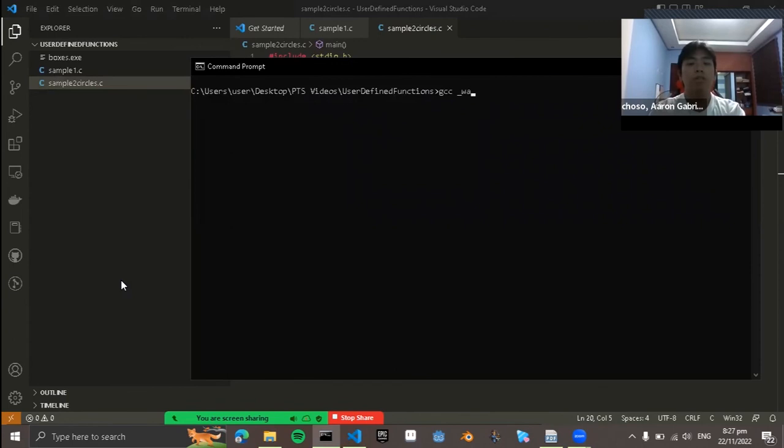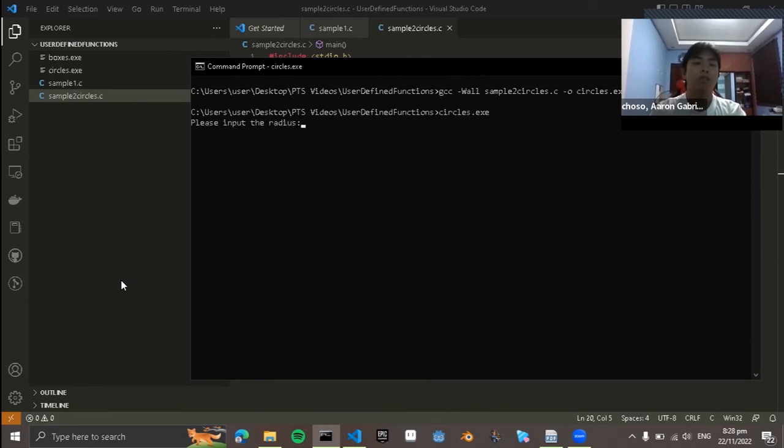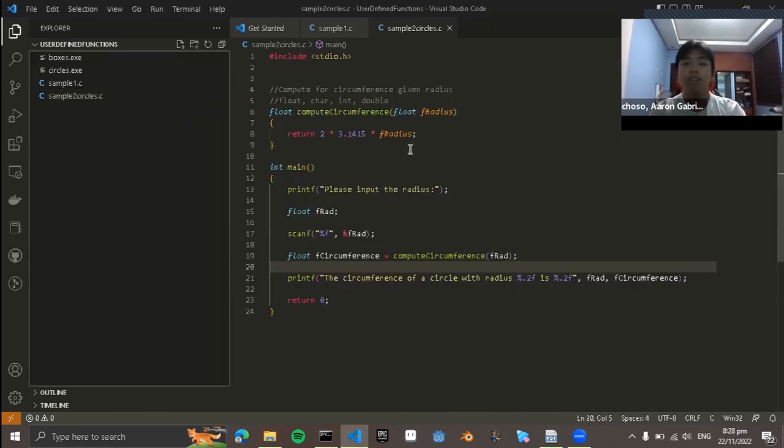So let's do gcc -w sample2 circles.exe. Circles.exe. It says it's asking for us to input the radius, say 2. Now it says here circumference of a circle with a radius 2 is 12.57, which is right naman, no?